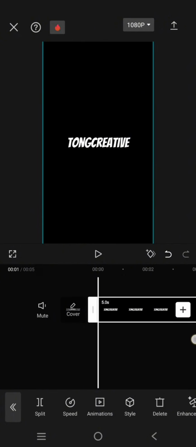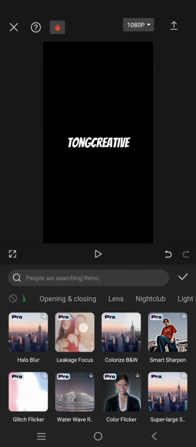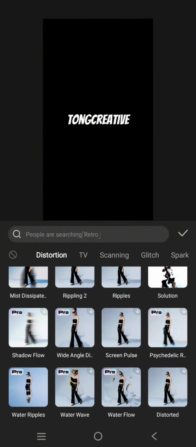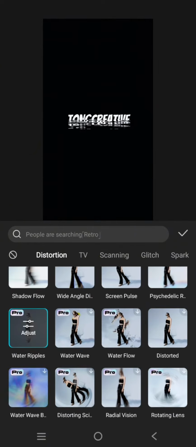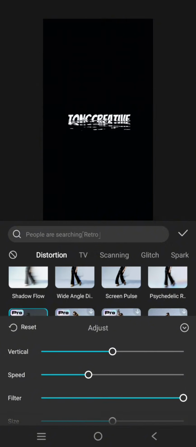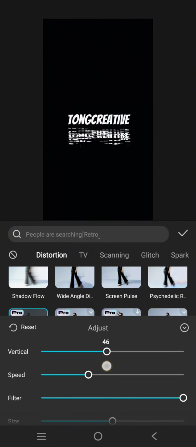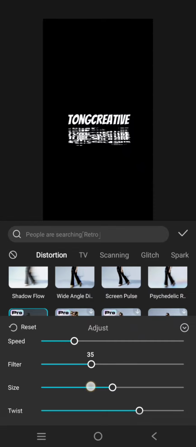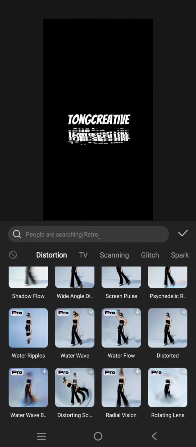After you open the video in the new project, what you need to do is go to the video effect and find the distortion category, then select the water ripples effect, this one. Follow this setting. For the vertical 46, speed 23, the filter and size 33, and then the twist 50. Click on a check icon.